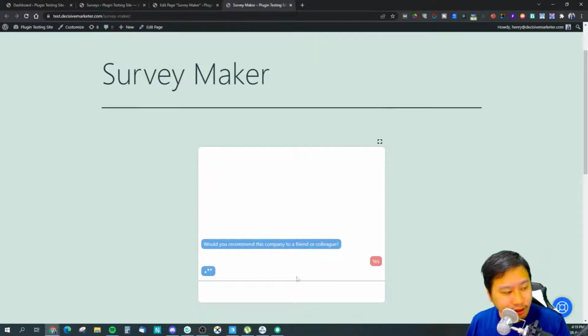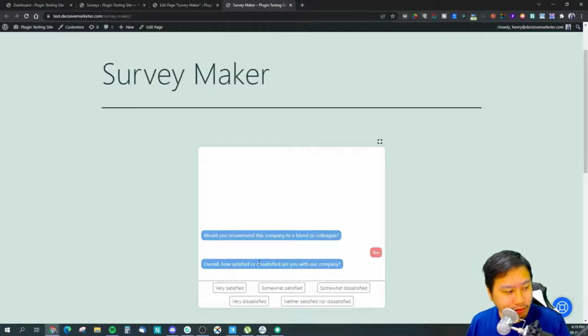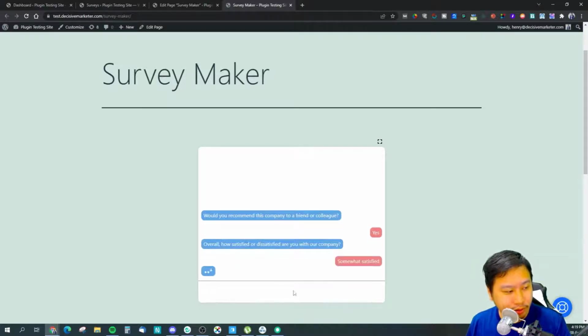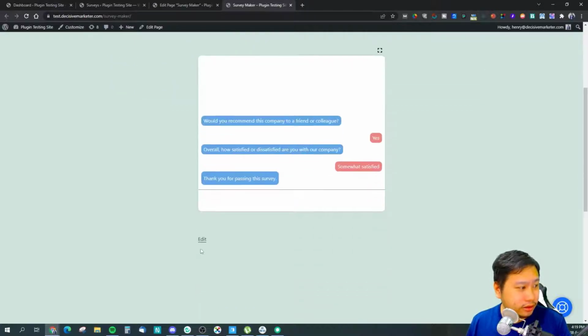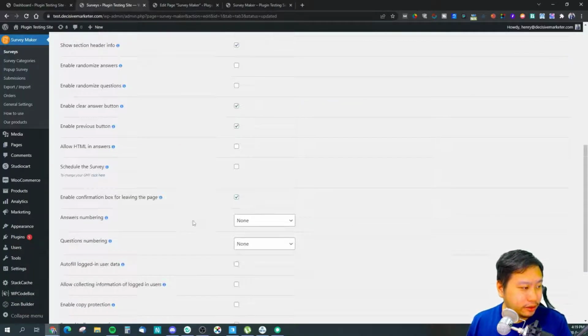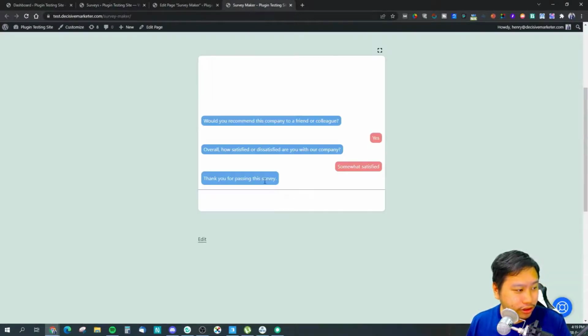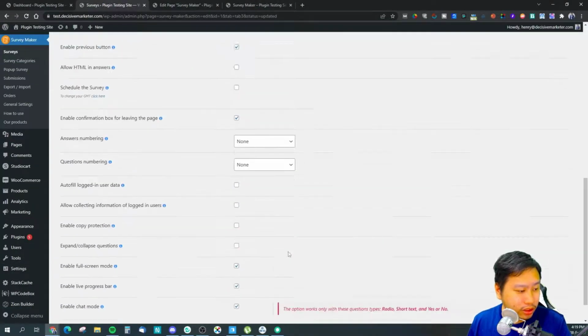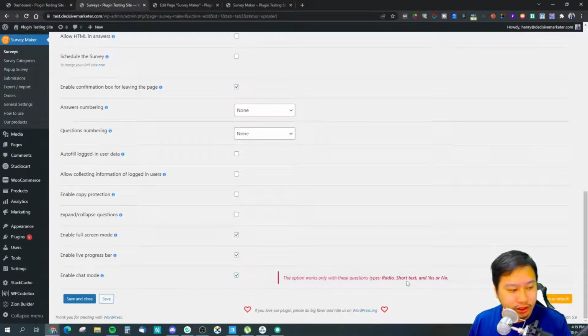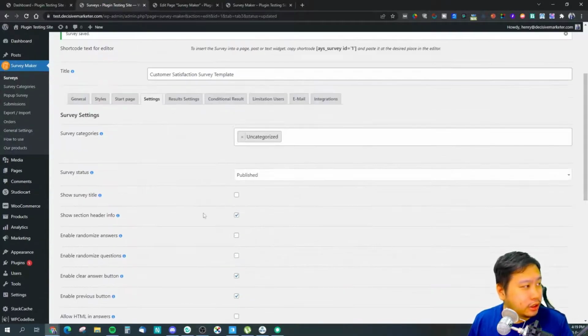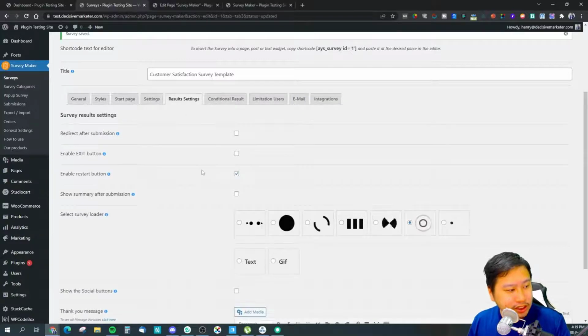Okay, so now it becomes like a chatbot. So this is actually pretty cool. Okay, very very cool, I would say, but of course not all the questions are shown here, because it only works with radio, short text, or yes no questions. Okay, so next we've got result settings.